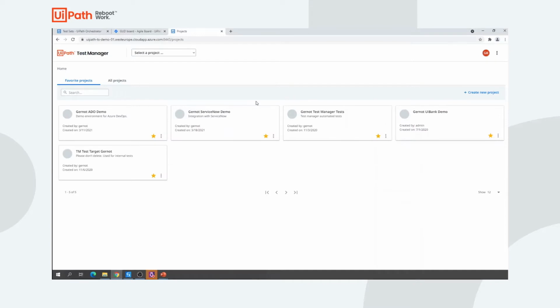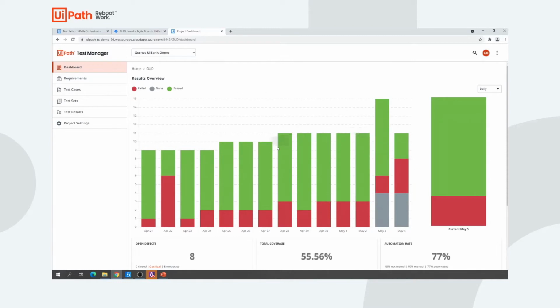So this is Test Manager. In Test Manager, work is basically organized in projects. You can create as many projects as you want. Each tile here is one project. You can add them to favorites and you can search for them. In this example, we are going to use the UI Bank demo project. This is a demo around the UI Bank, a virtual bank, not a real bank. Also not real money, but a whole lot of fun to automate. That's why we use it in this example.